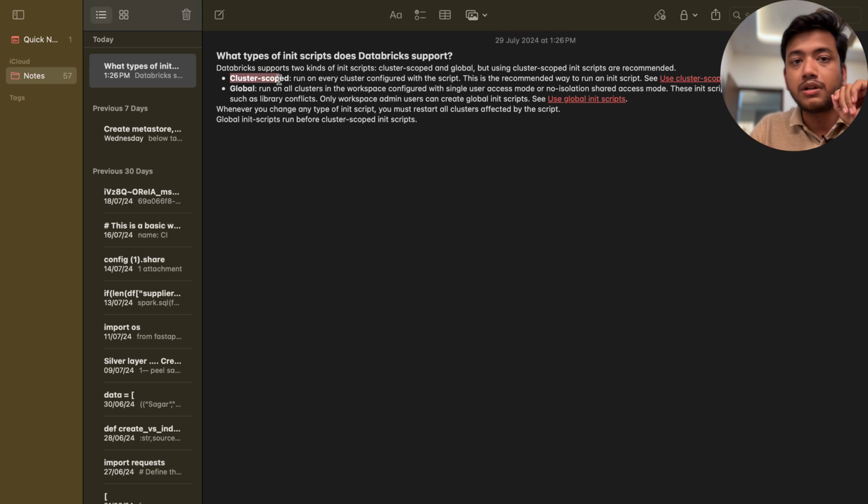Cluster-scoped scripts run on every cluster configured with the script. This is the recommended way to run an init script. Global scripts run on all clusters in the workspace configured with single user access mode or no isolation shared access mode, and other details are written over here. Only a workspace admin user can create a global init script. Whenever you change any type of init script, you must restart all the clusters affected by the script. Global init scripts run before the cluster-scoped init scripts. What this means is that if we have a global init script as well as a cluster-scoped init script, the global init script will run first and then the cluster-scoped init script will run.